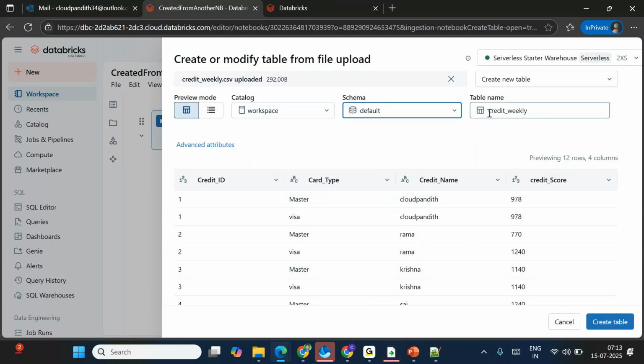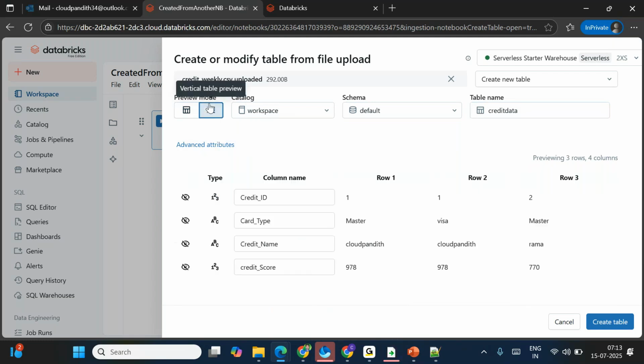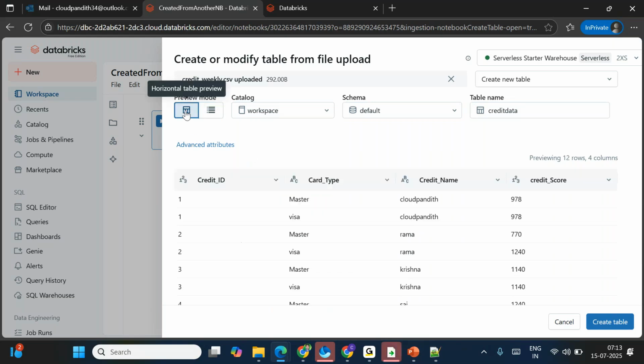With this data you want to create a table called credit data. This is the table you want to create, and you can create it directly. Other than that, if you want to rename these columns and so on, you can do that. Otherwise, with the particular data I uploaded, I want to create a table under this schema under this catalog, and you can just click on create table.